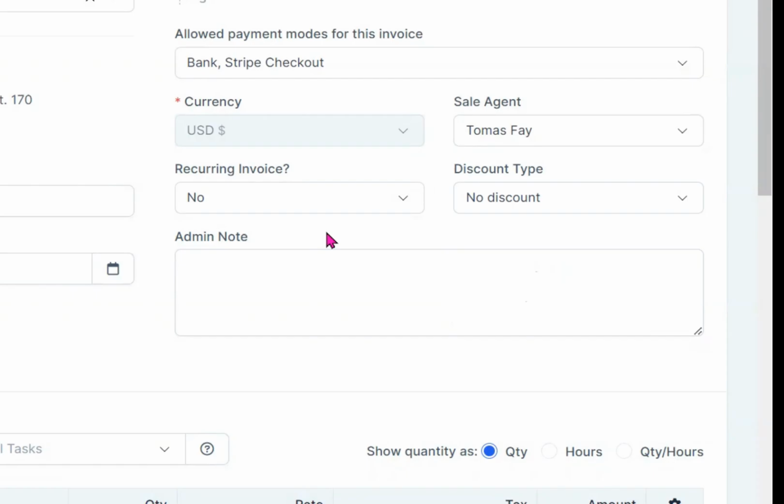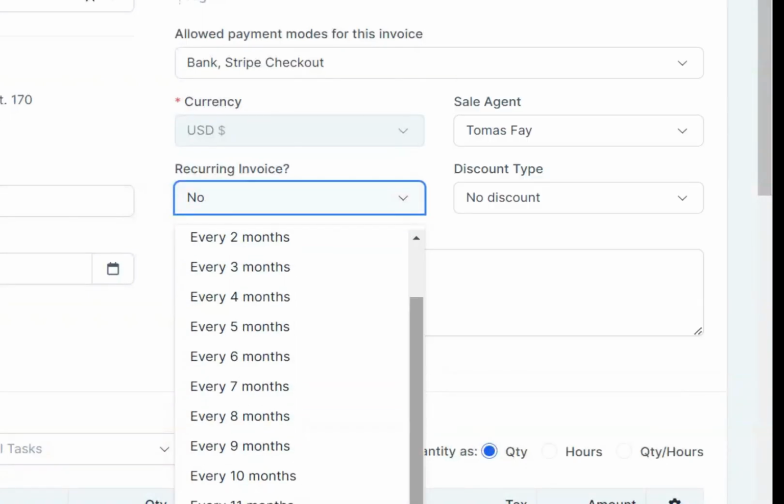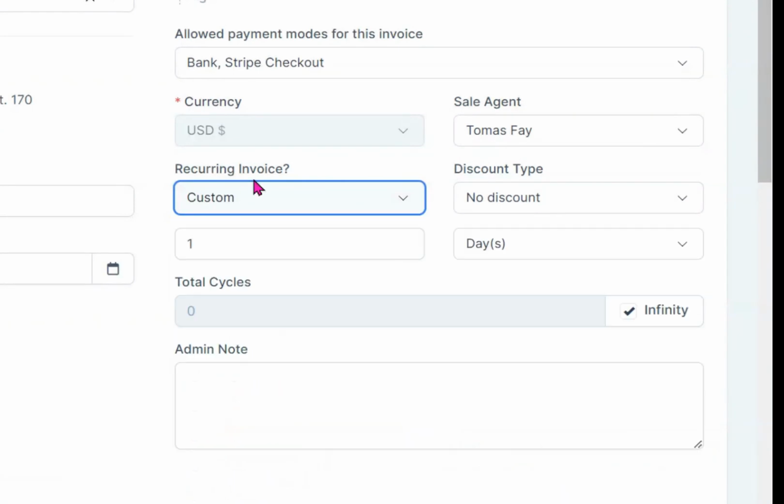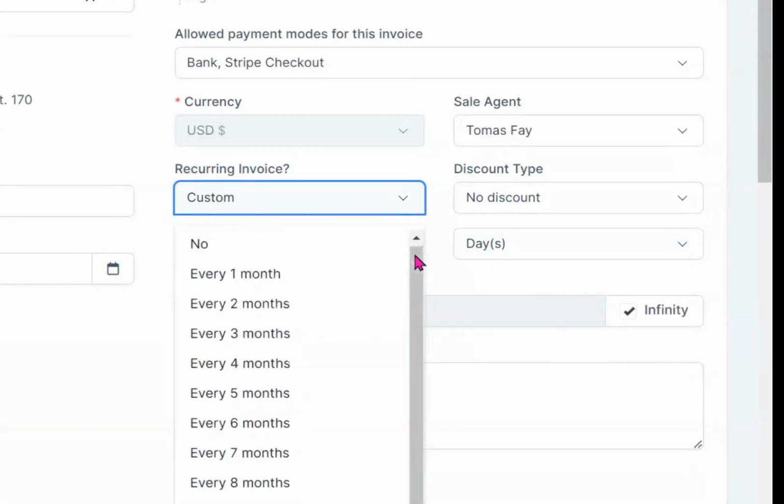If this is a reoccurring invoice, as in it will be sent every few days, every week, every month, every quarter, every year, then you simply open up the drop down for reoccurring invoices and you select what is the pattern. Is it monthly, quarterly, annually? Or if it's custom. So if you do select custom, automatically additional fields will open up and you'd be able to select exactly how many days, weeks, or years this invoice will reoccur for.